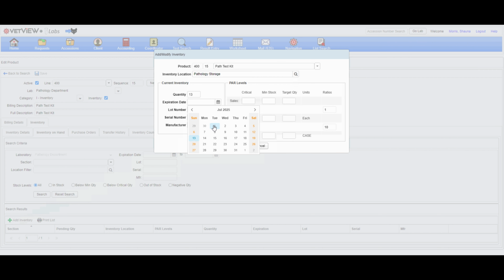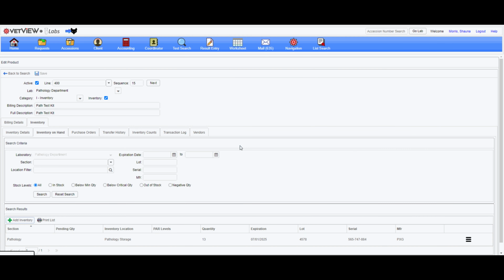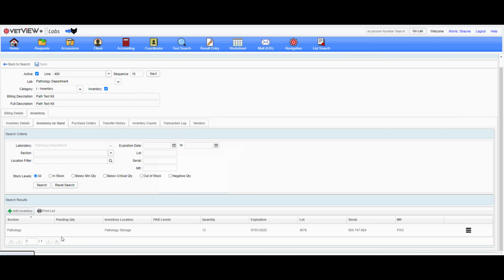It is recommended to add this information if you would like to search or report on this criteria as part of your inventory management workflow. Upon save, a new row of inventory will be added.